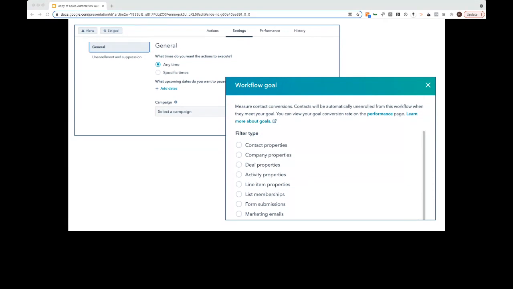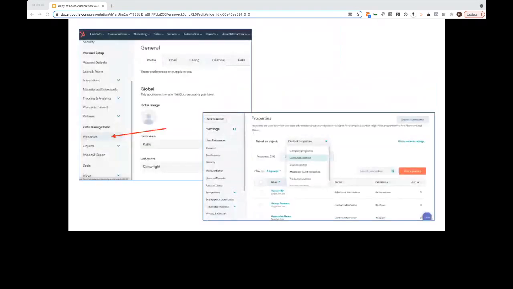A goal can be used to unenroll someone from the workflow if a certain condition is met. For example, if you set up a lead nurturing workflow, you could set a goal that looks at lifecycle stage change and stops nurturing them when they become a customer. Once that's done, you're ready to review and publish.